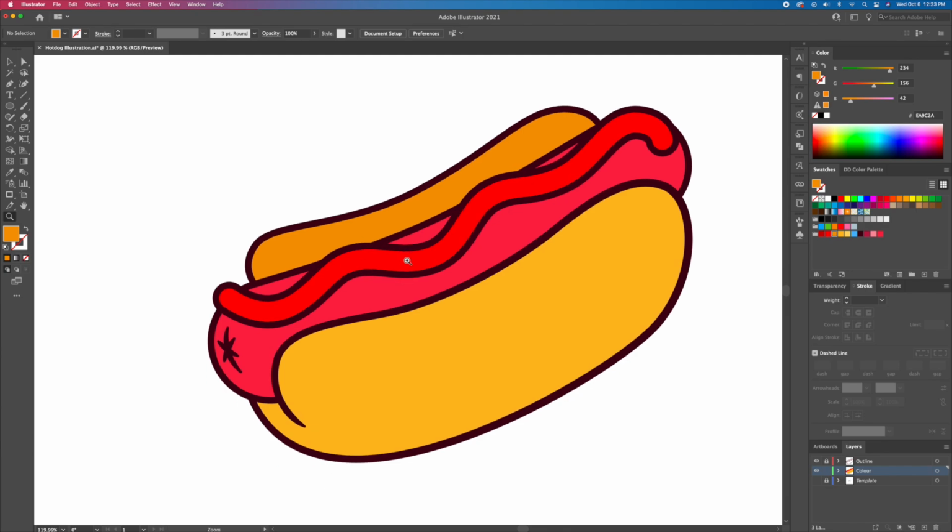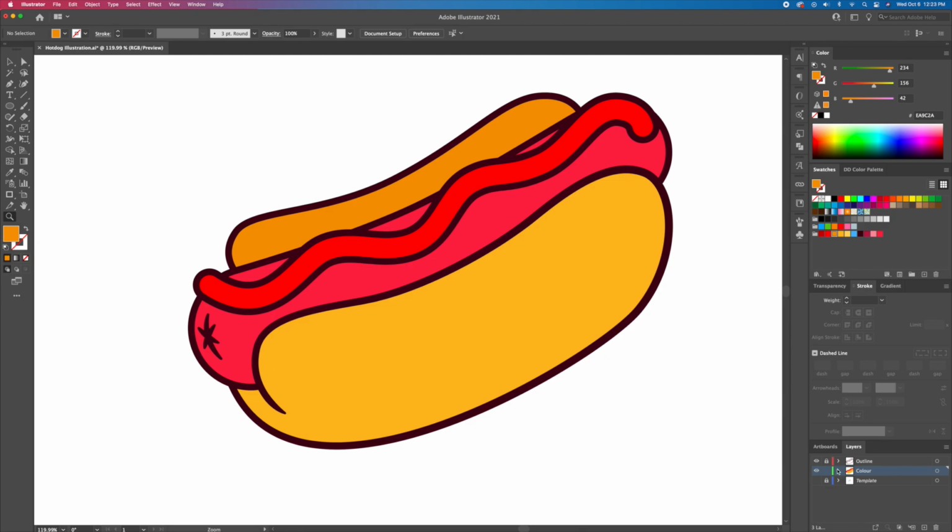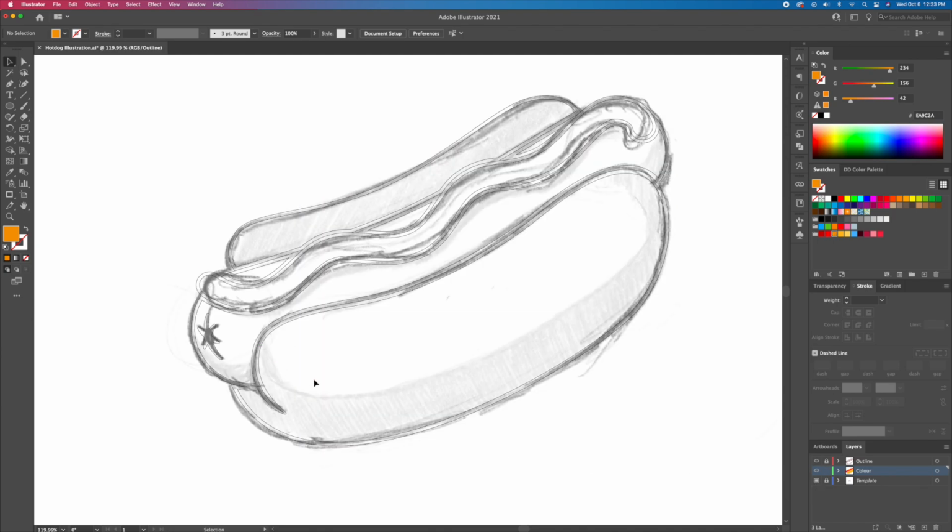To end things off, we will add some shadows and highlights. What I like to do is turn on my template layer and then press Command or Control Y to reveal the wireframes. With a darker color and the pen tool activated, I will trace out the shadow from my reference and then also make sure I overlap all my lines.